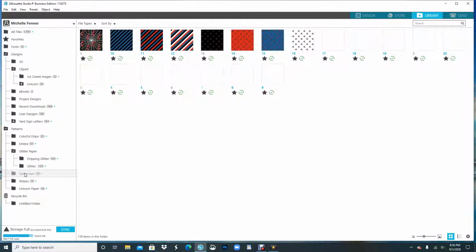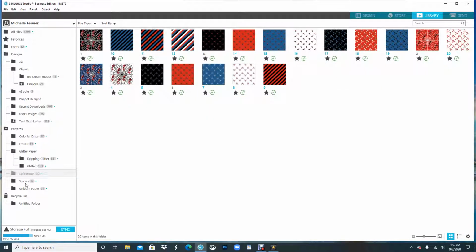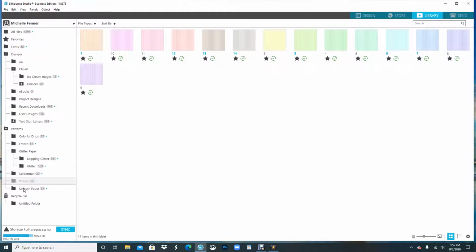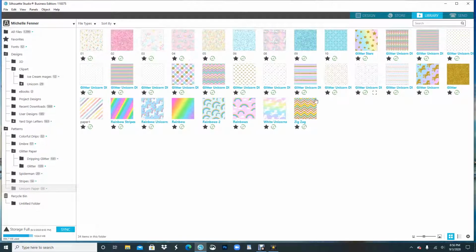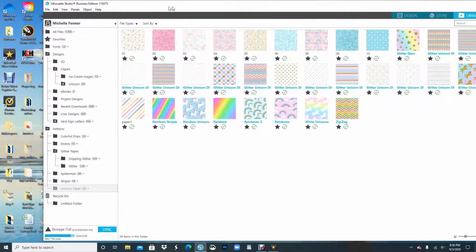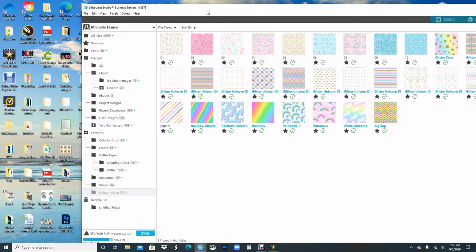And then I have the Spider-Man paper. I have stripes. And then I have the unicorn, of course, paper here. So I'm just getting ready to go, and I think I'm supposed to be putting another folder in here some kind of way.